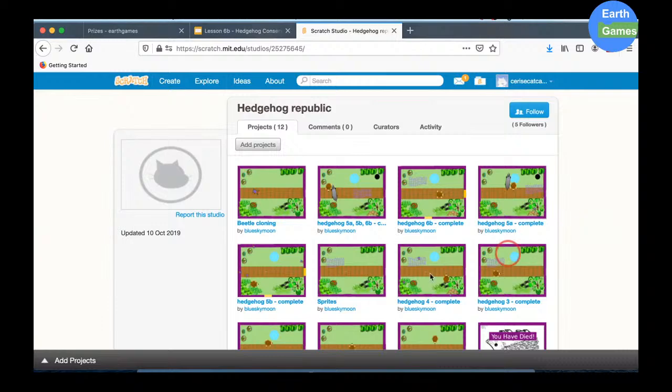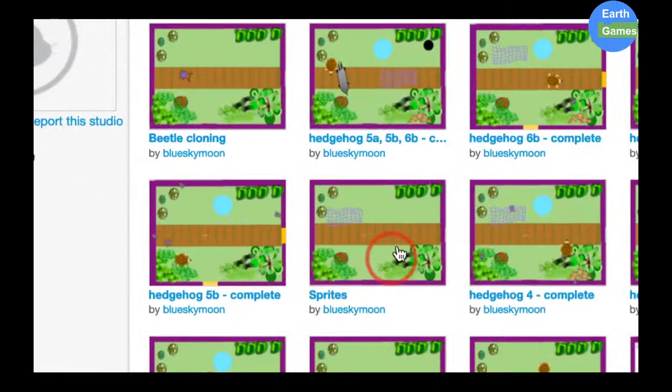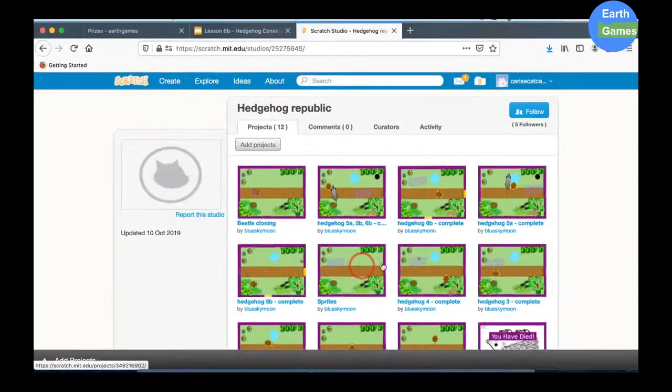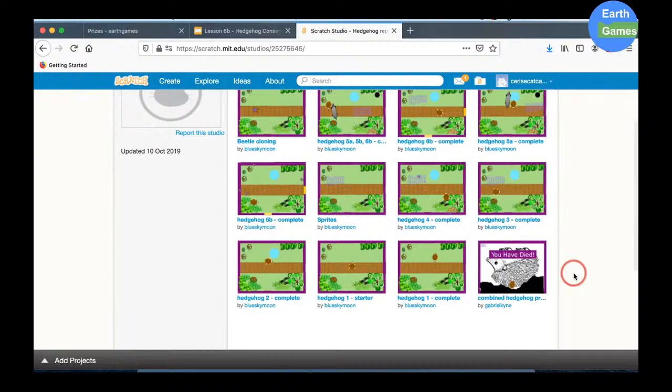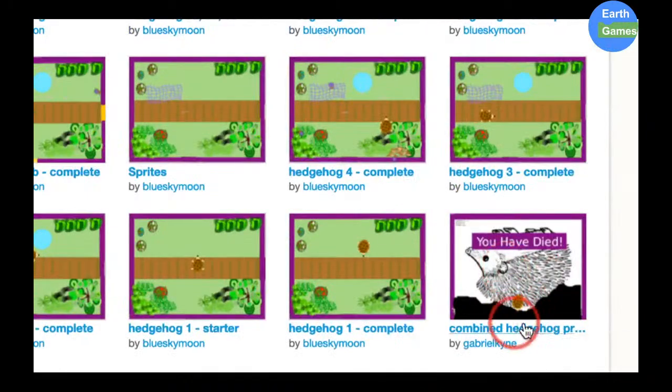Here we are. Now this is the sprites game. That's the one that has additional gardens in. So if you're looking for a couple of additional gardens, they'll be in there, and you need to add them in the same way that we added the other gardens. If you're looking for additional sprites that you want to use, the combined hedgehog project at the bottom here is the one you're looking for.